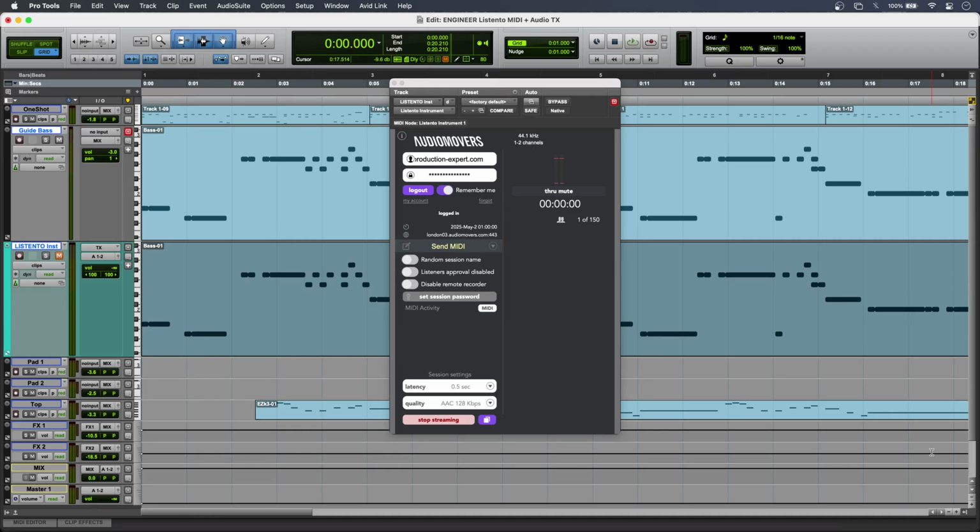Hi, this is Luke for Production Expert, and this is how to use Audiomovers LISTENTO MIDI functions.